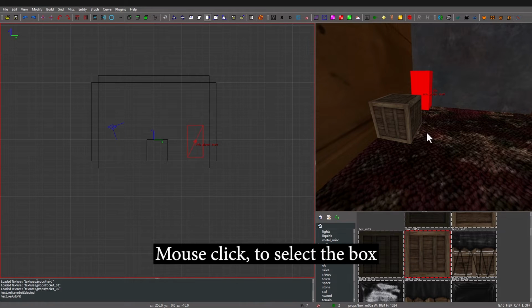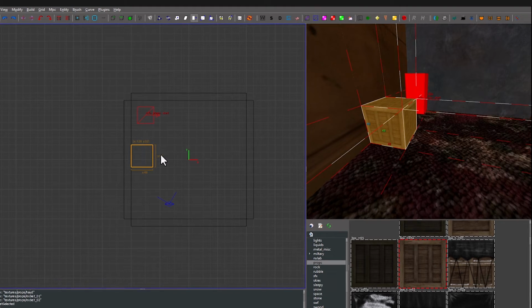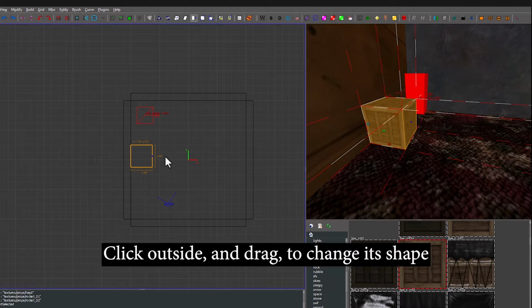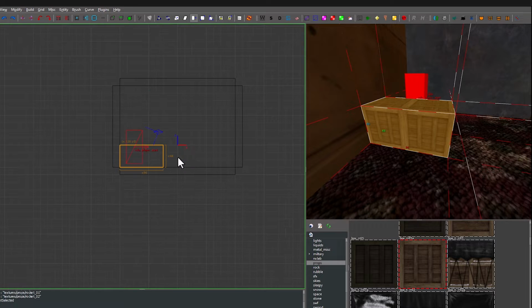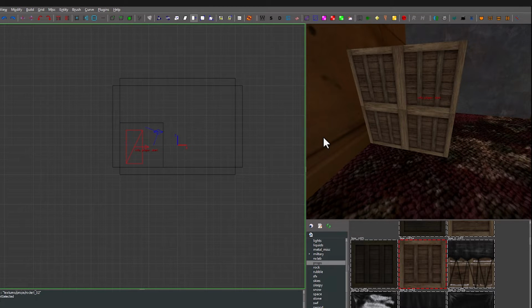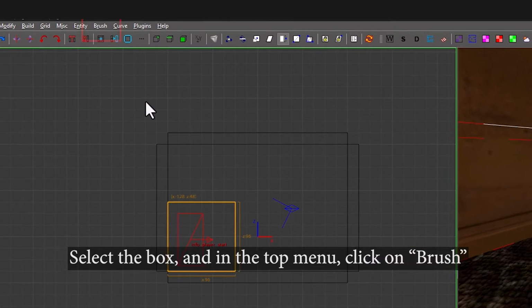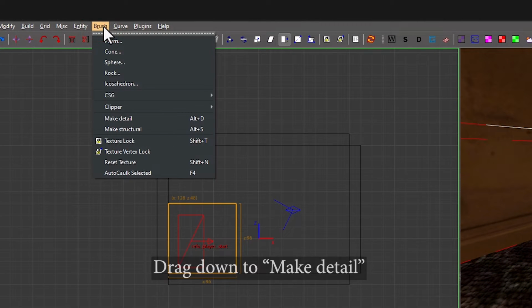You can select the box and click outside of it and drag. Make sure the texture looks okay. Select the box and in the top menu, click on Brush and drag down to Make Detail.